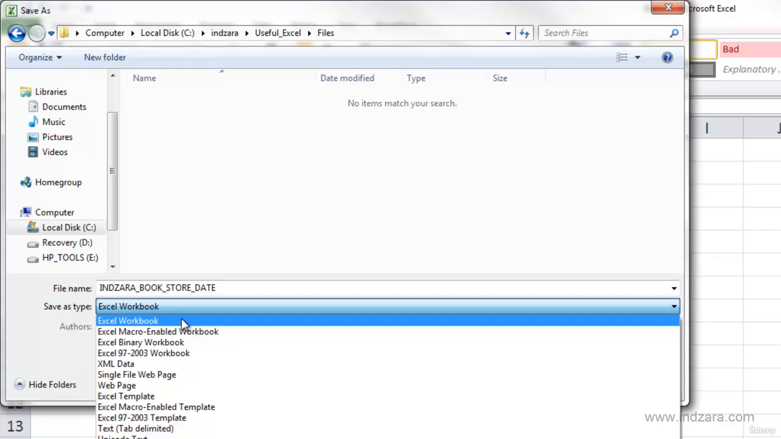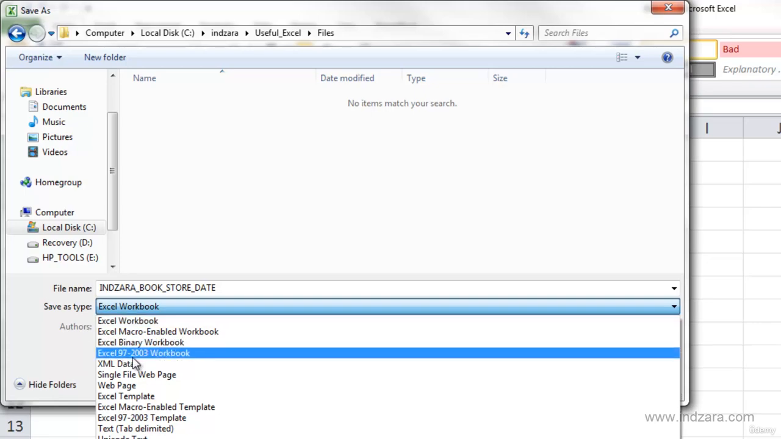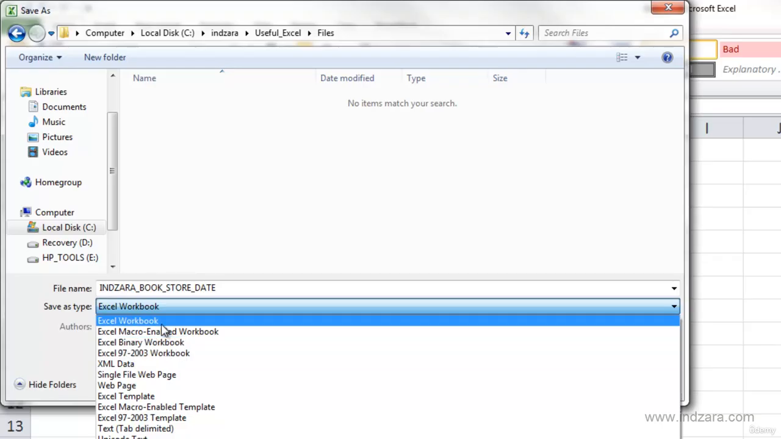extension. So if you're going to share this file or workbook with somebody who's using an older version of Excel, for example, Excel 2003, then it might be better for you to save it in the other format. But if you're going to be sharing with somebody who's going to have a recent version of Excel, then the best option is to choose the default.